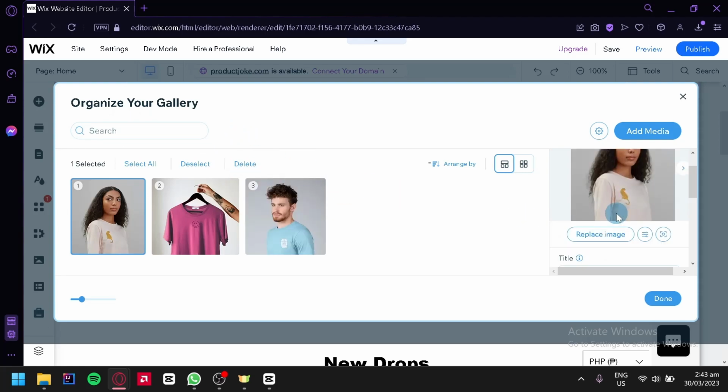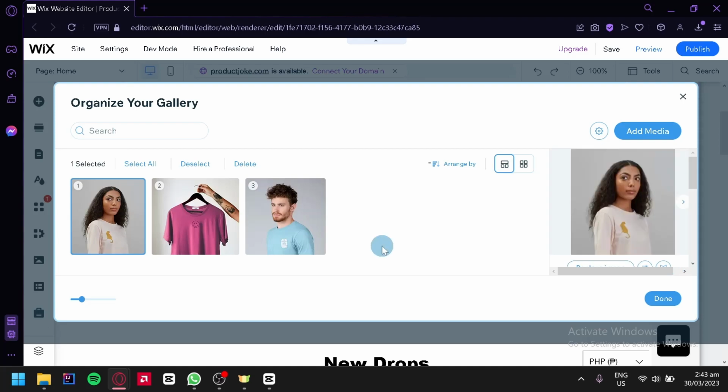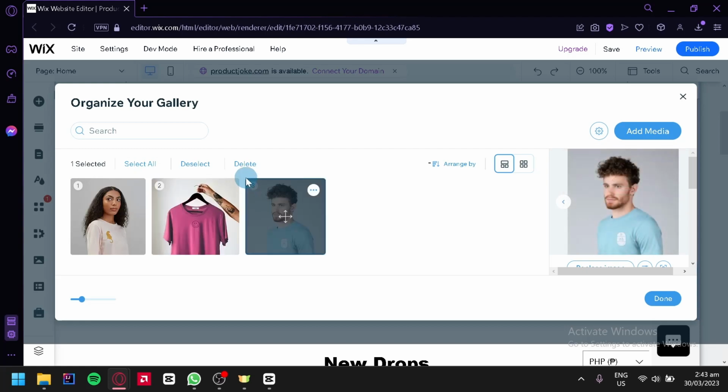Now over here on the right side, this is where we will be able to edit or replace the specific image that we have over here. There's also more options such as title, descriptions, alt text, link, and link title. Now you can delete the contents of this gallery by simply selecting the specific image you want to remove and clicking on delete over here on the top.